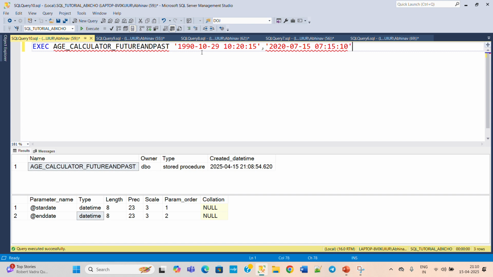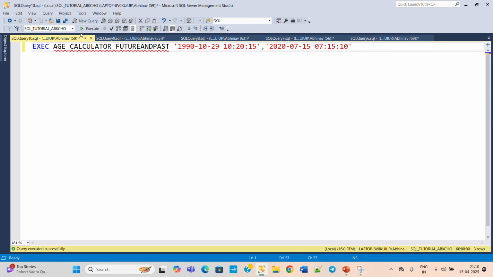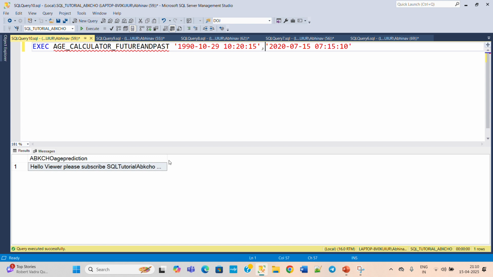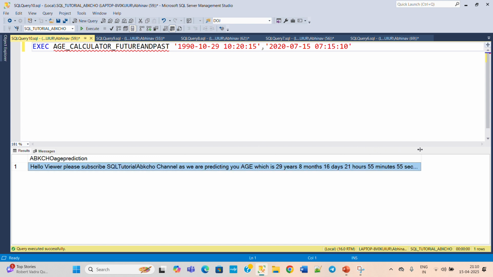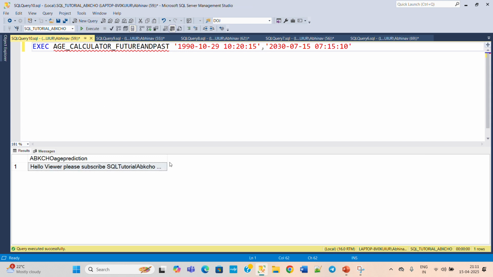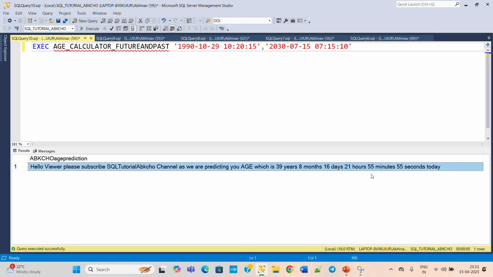Now execute this. This will show us their age at this particular time. So hello viewer, your age is 29 years, 8 months, 16 days, 21 hours, 55 minutes, 55 seconds as of 15th July 2020. Okay, so this is clear how you can use the input and output, and if they want, they can also check the future, like in 2030 what their age will be. So execute this. Now we are getting the future too, 39 years in 2030.